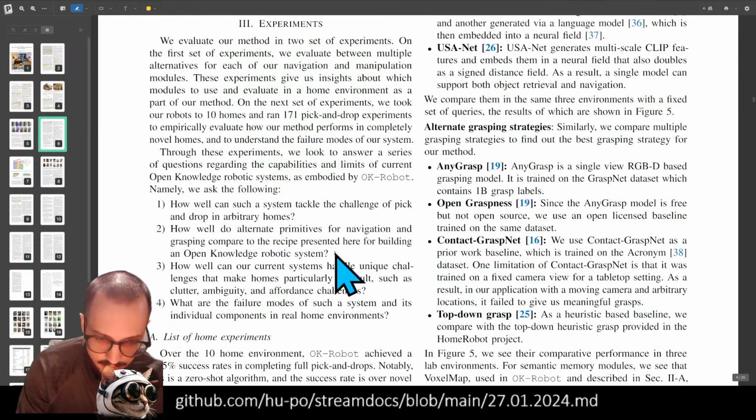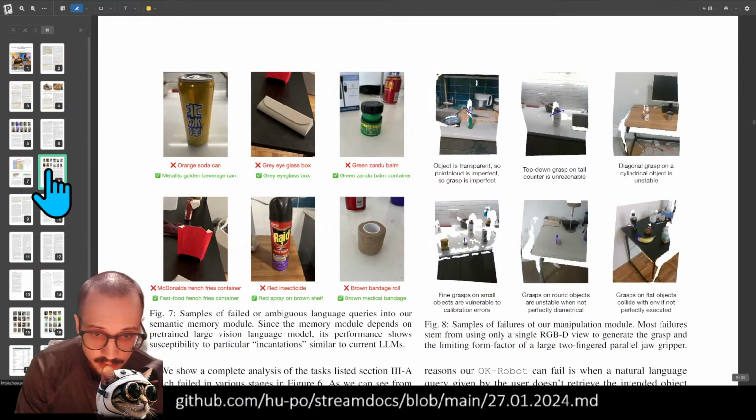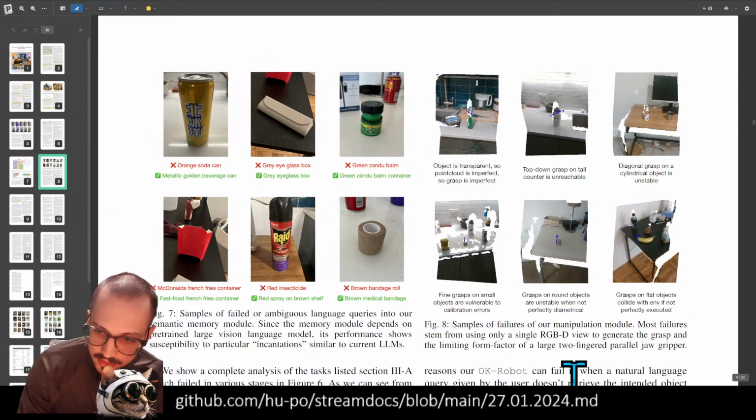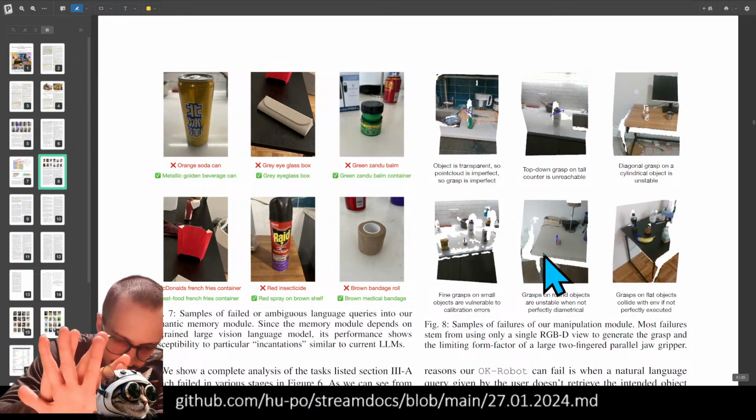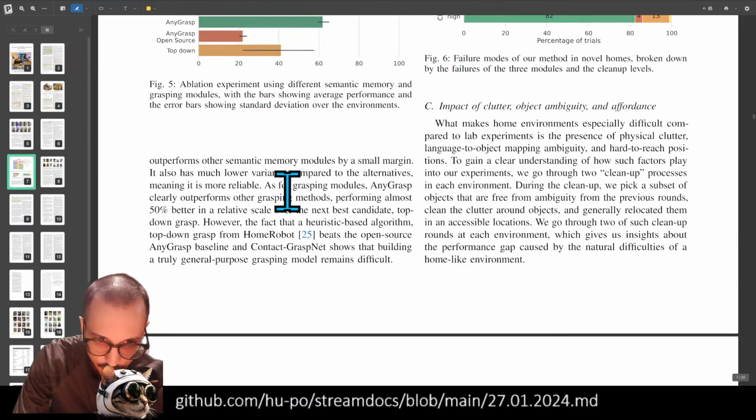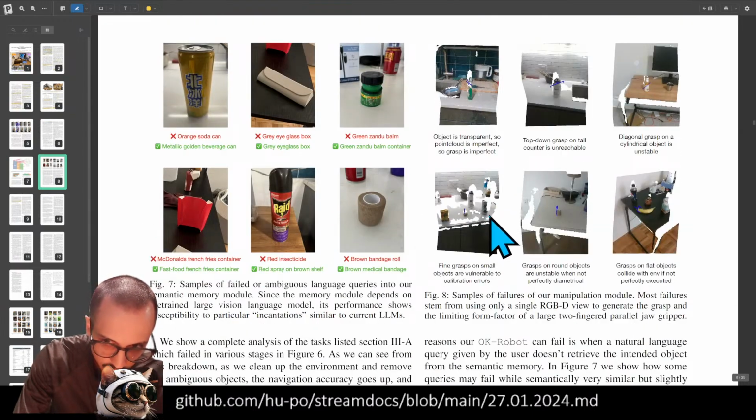Let's see what else. They do some experiments here. What do we got? Samples of failed or ambiguous language queries. Samples of failed manipulation. So you see this image here. You see how there are weird white holes in it. So this is the result of basically taking an RGB image and projecting it using the depth image. The depth image is aligned to the RGB image, but when you project it into the world coordinate frame, the parts that are not visible by your depth camera are going to result in these kind of tears, which is just another problem with depth sensors and why we shouldn't be using them.